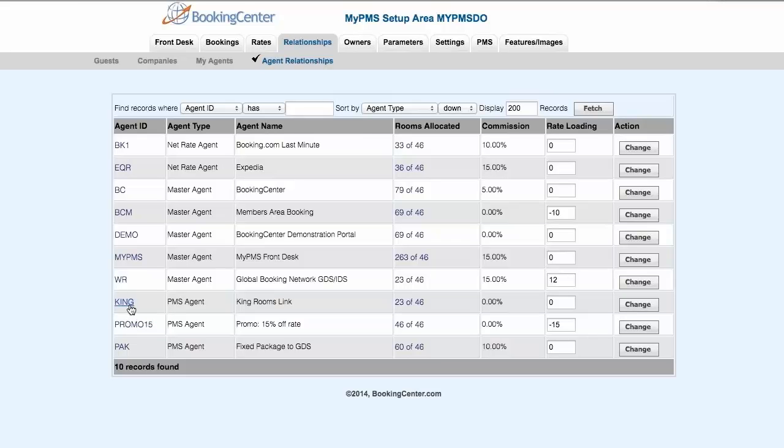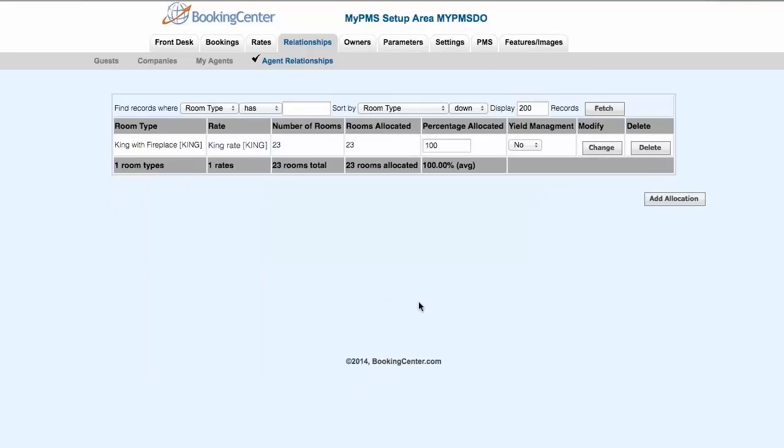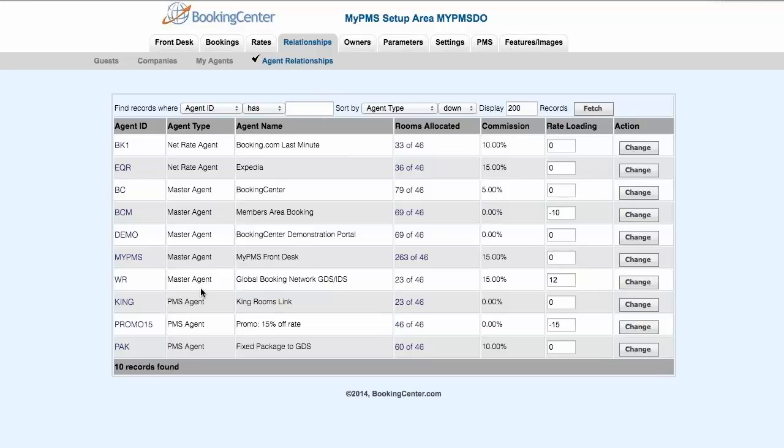What I like here is this king rate. This is a great one. All it is, if you look at it, it's only the king rooms. So it's just my standard kings. But what I might use something like this for is for my website. So on my website, maybe I have a link that says, click here for king rooms, click here to see all availability, click here for promos or for specials. And by doing that and creating a PMS agent, I can then control that little URL behind the button on my website to only display what I want it to display.